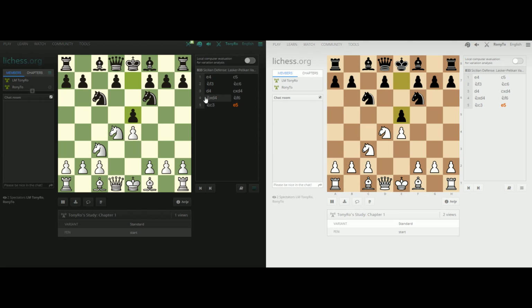And similarly, I can click on positions in this notation pane and go back, and he sees that, and I can play a different move, and it ends up in this typical nested variation style that you see everywhere.